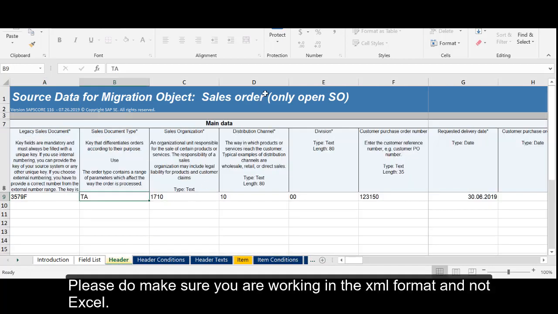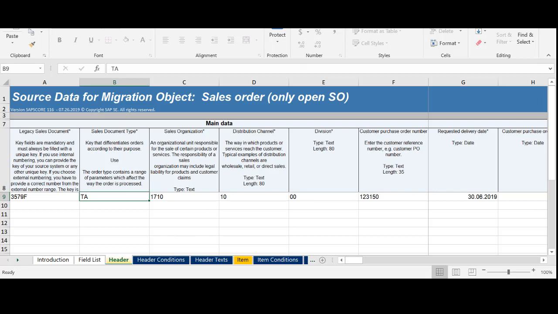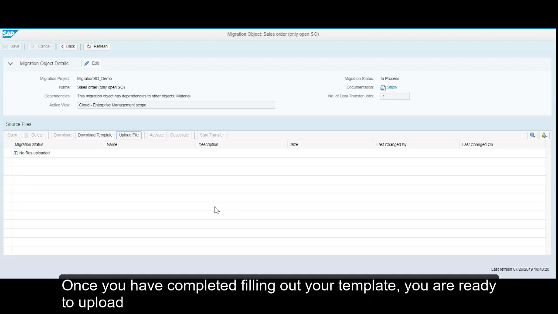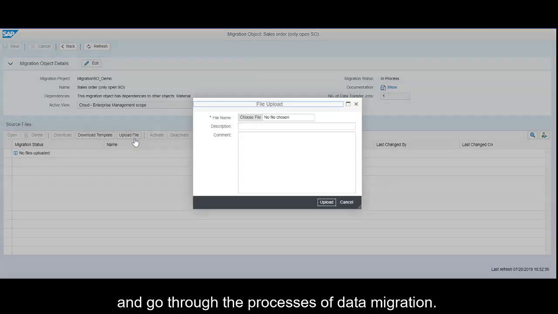Please do make sure that you are working in the XML format and not Excel, as the Migration Cockpit only accepts the XML format of this template. Once you have completed filling out your template, you are ready to upload it and go through the processes of data migration.